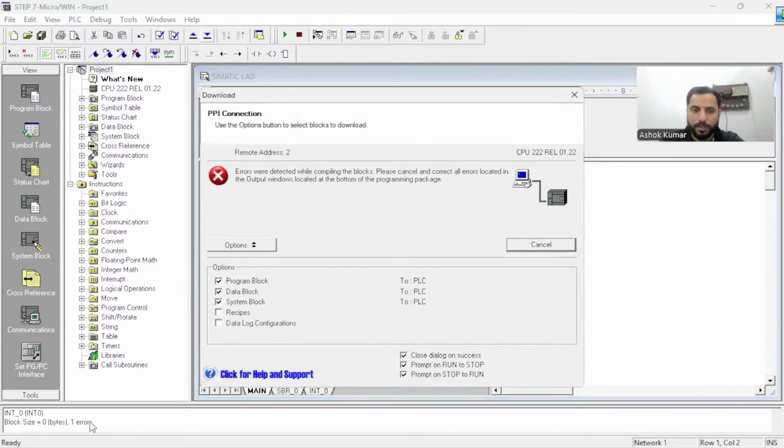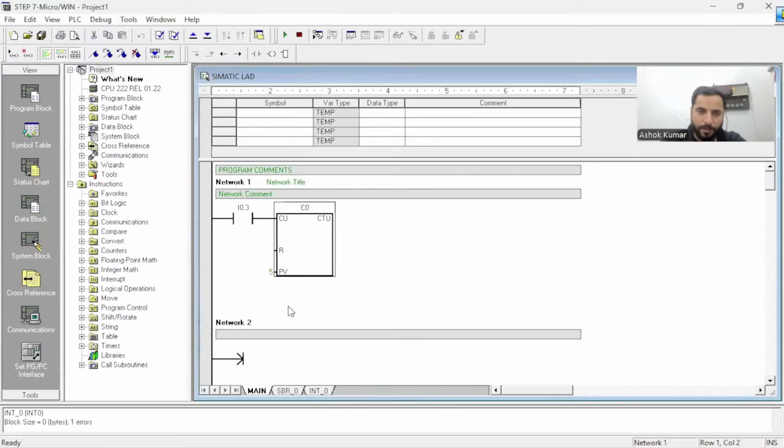One error message is there at the bottom, right? Errors were detected while compiling the block. Please cancel and correct all errors located in the output window. So this is your output window, where it is showing 0 bytes and one error. If you maximize this output window, you will get the exact error, but currently I'm telling you what the error is. You need to connect the input anyhow. Now the point is you don't want to reset, still you need to take the input.